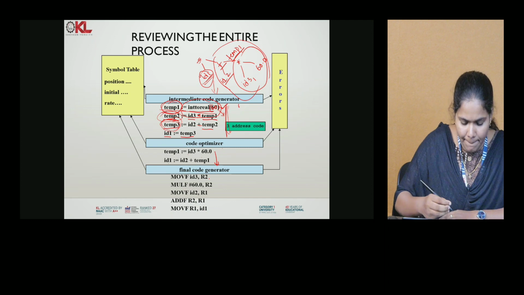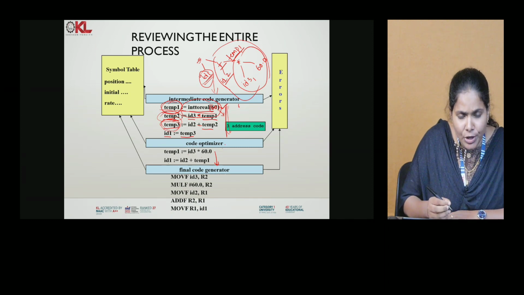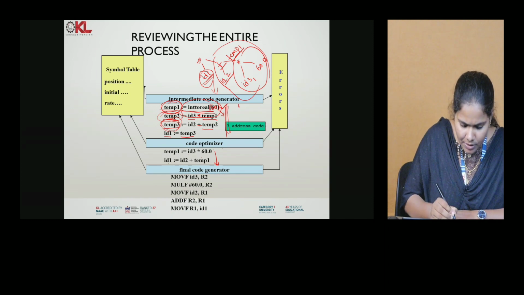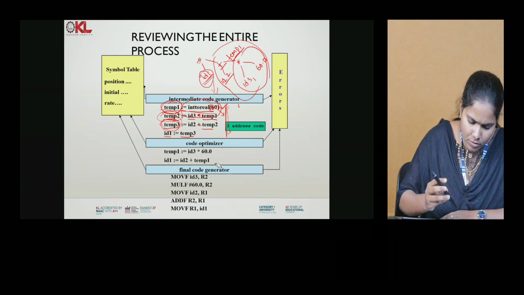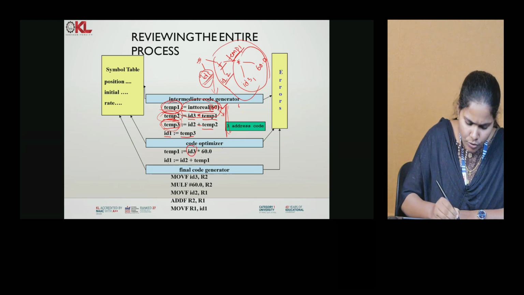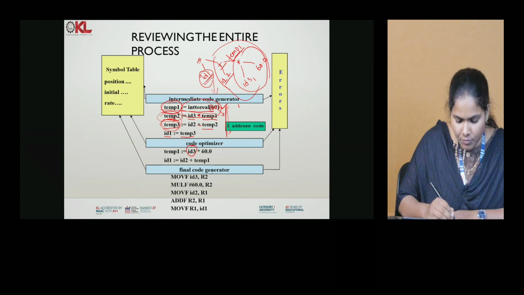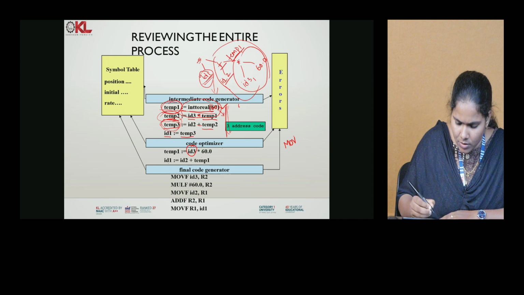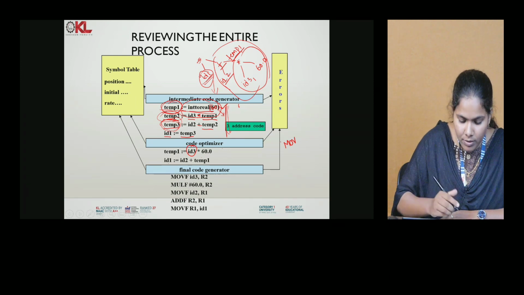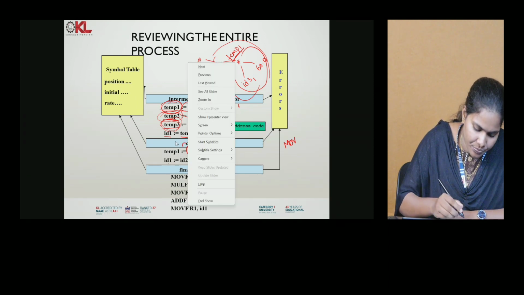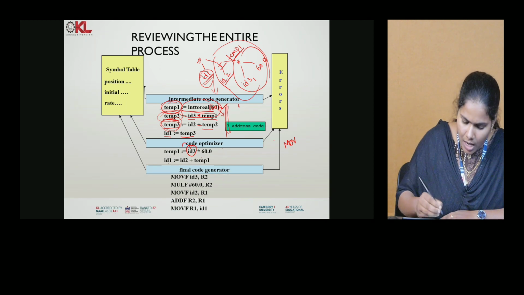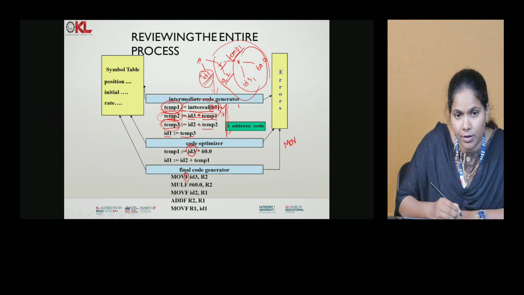Here you can see what we need to do. First, we don't need to store the constant value. First we will store the id3 value into one register. In assembly language we will use registers to store the variables. So move means we are moving the id3 value to a register, right? And here you are using f. The f means float value. We are using the float value, right?